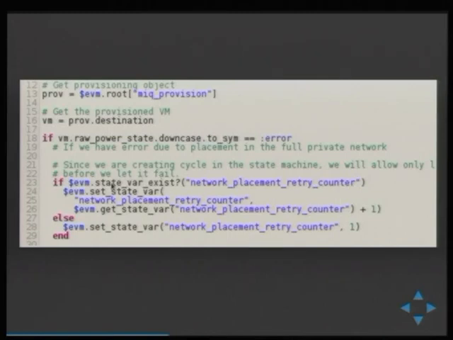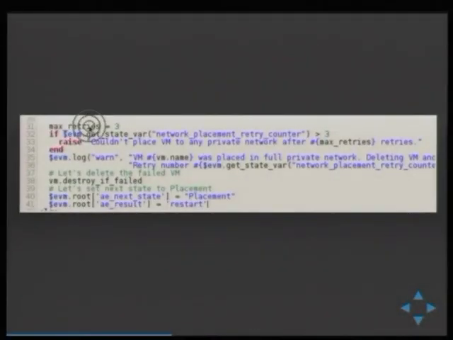So what we are doing at this point is creating a cycle in the state machine, right? We want to go back, we want to try another network and see if that will succeed. So we will create an internal counter, using these three methods: state_var_exists, set_state_var, and get_state_var. Just a simple counter that we will increase every time we come to this place. We will have some max retries. We can put it on the state attributes, for example. It doesn't have to be in the code. And we will just check.